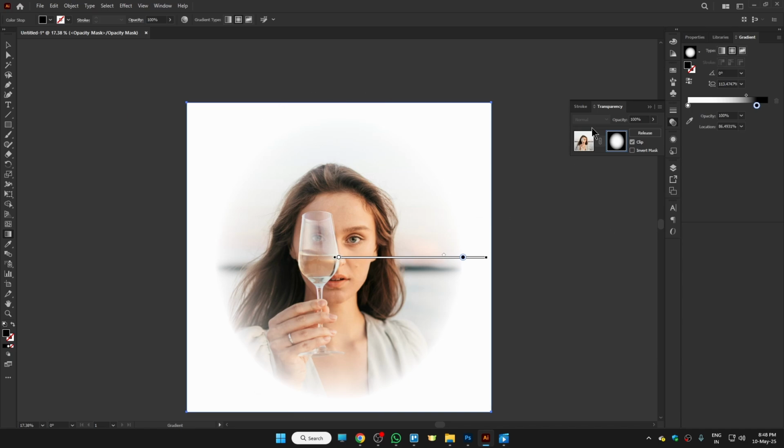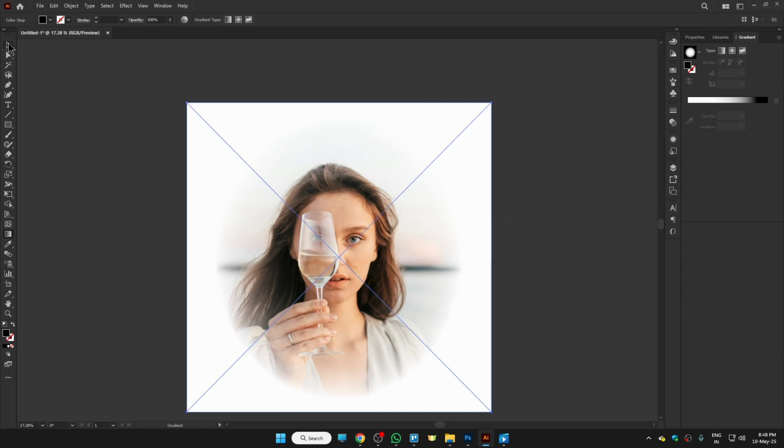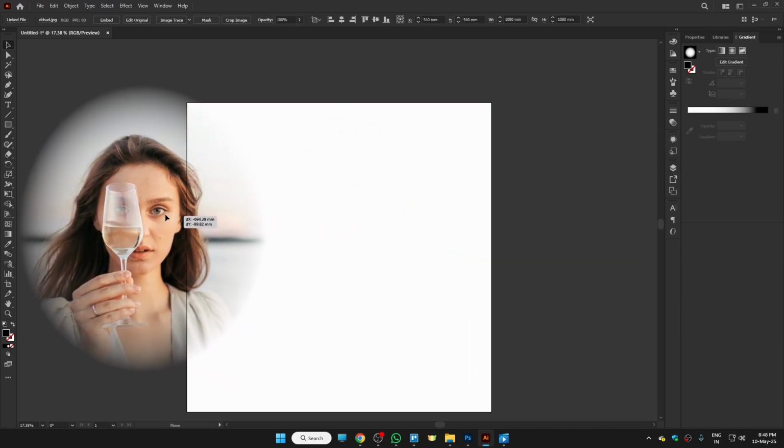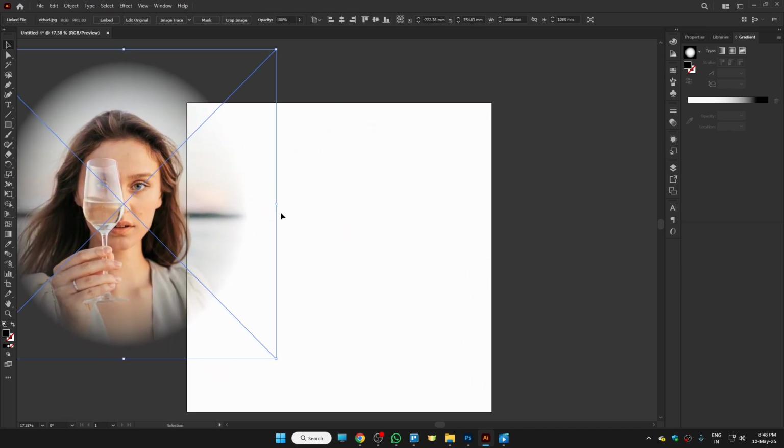mode. For that, you need to click on your image here, then just hide this and click on your selection mode. If I drag this image, you can see that we have successfully blurred the edges of our image in Illustrator.